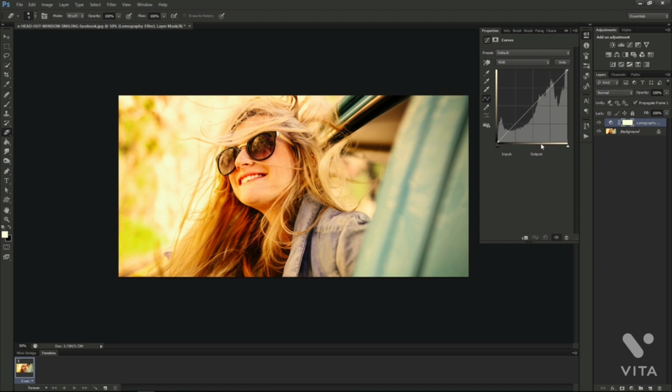So we've got the histogram here, and we want to start out by putting a point here and dragging it down a little bit, which you see will drag down some of the shadows in the image. And then you want to put a little point up here and drag that one up, which will drag in some more light into the image.